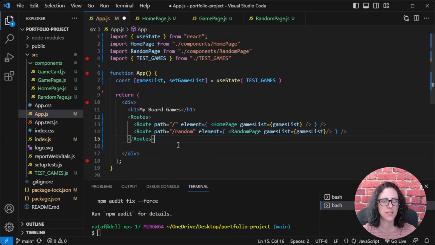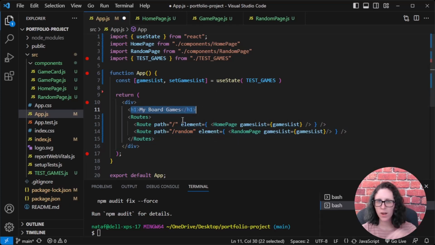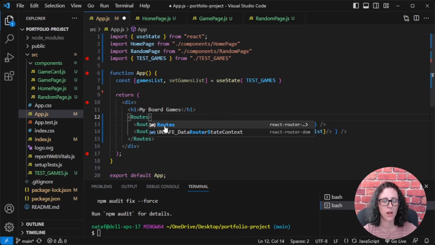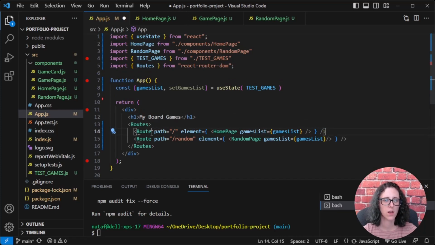All right. Now we've said that when the app component loads in, show a div, inside of that show an H1, and then based on whatever the path is up at the top of the URL, either show the home page or the random page. Let's see if that is working. Let's save this. Oh, we do need to import Routes from React Router DOM, and I'll import Route from React Router DOM. All right, now let's go see if it's working in the browser.